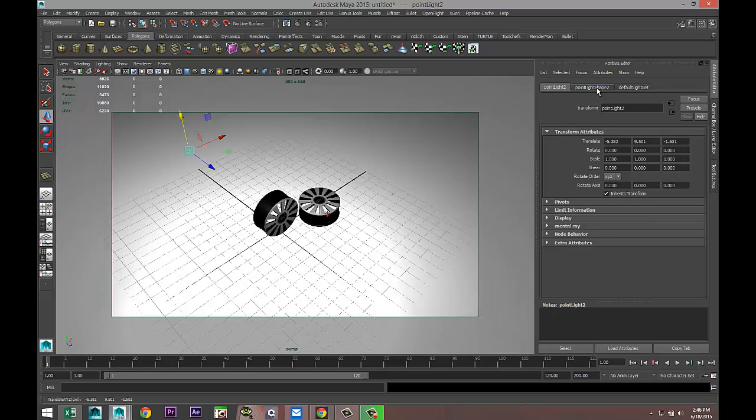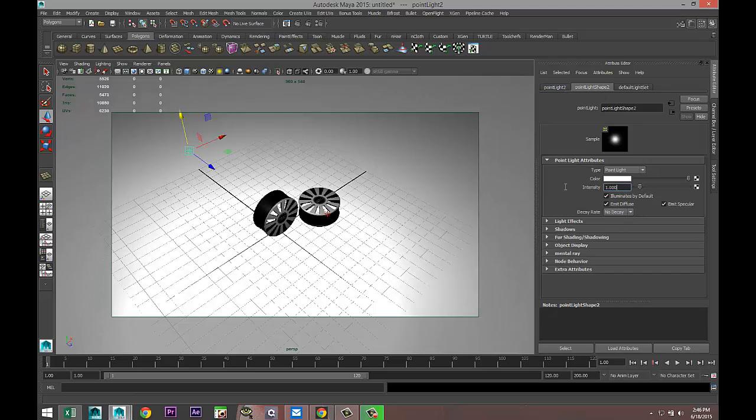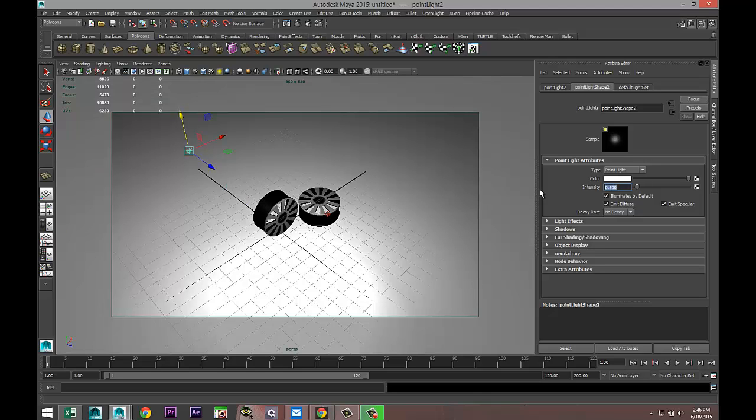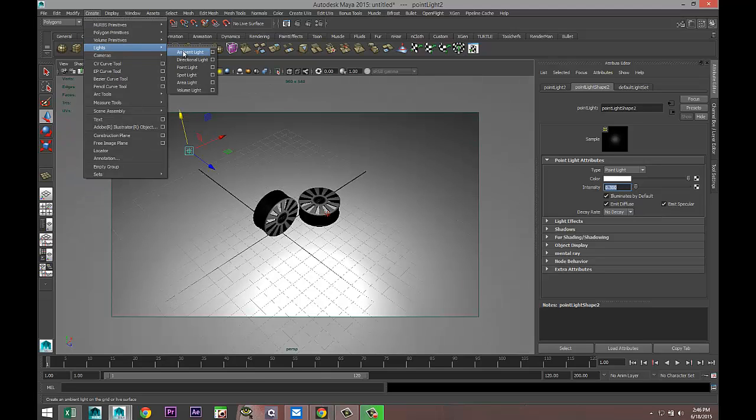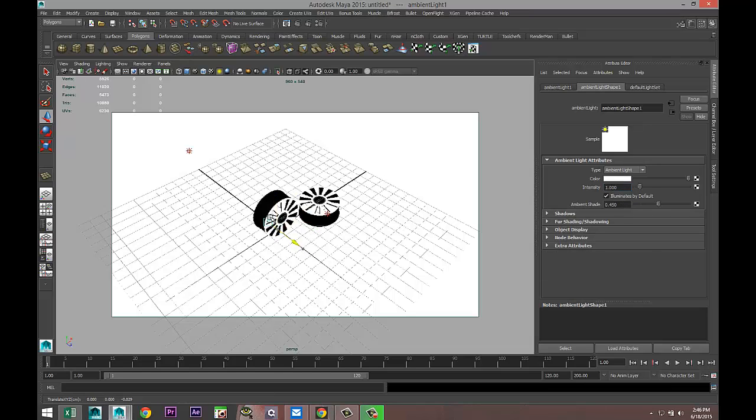And on that one, in our attribute editor, we're going to decrease the light intensity to, let's say, 0.5, maybe even less than that, 0.3. We're going to create an ambient light, push that way back here, raise it up a little, and decrease intensity to 0.1.